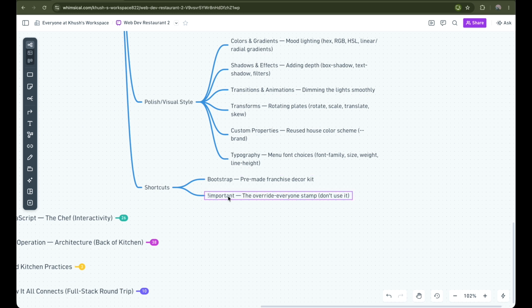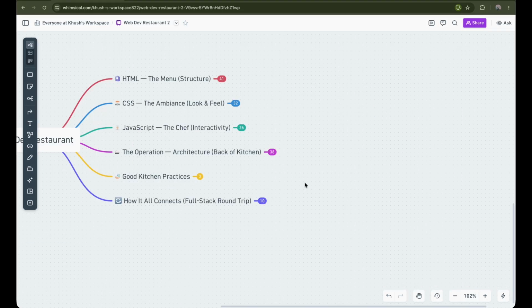An important rule to know is that you have hashtag important, which if you add it, overrides everything, but you typically don't use it in standard industry practice. Now we'll go on to speaking about JavaScript, the chef. This is where the page will actually start doing things.